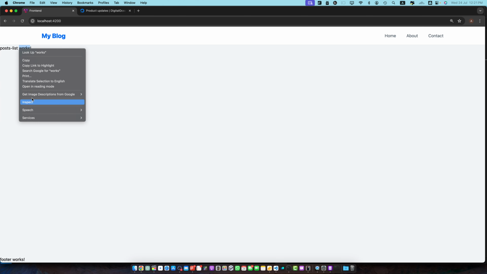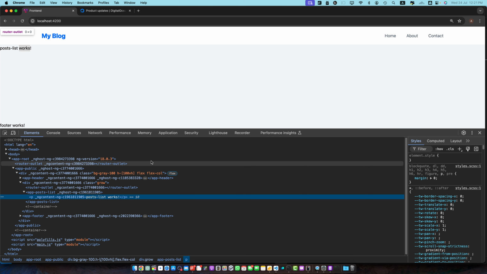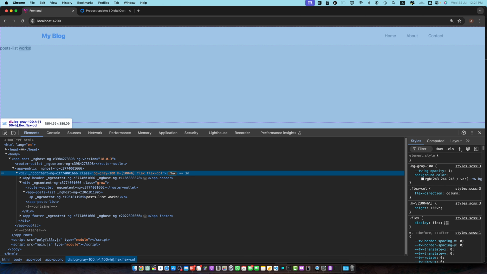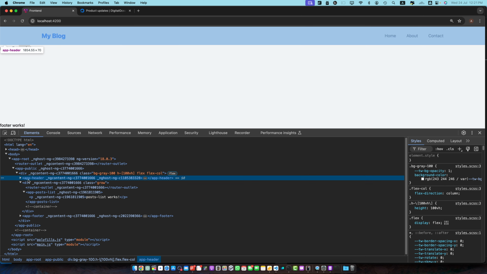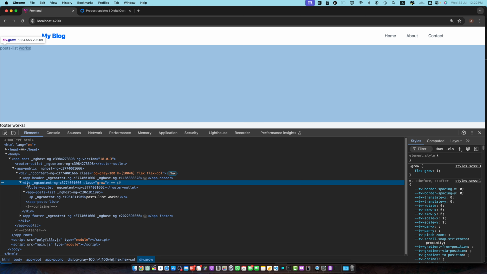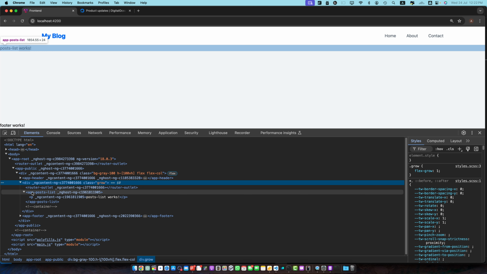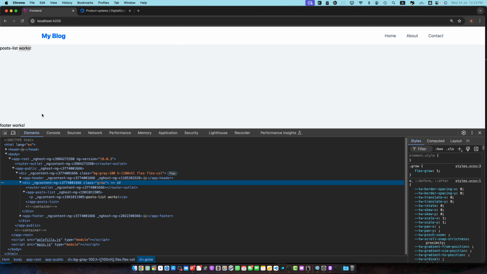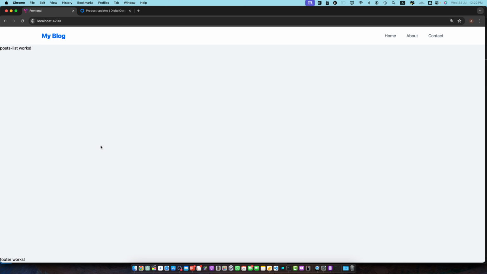So if you inspect it, you will notice that this has a flex column direction, and this is the header, and this div has the flex grow. It will automatically consume all of the available space, and within that, app post list is on the top. So with the help of this approach, our footer is now sticking to the end of the page. Okay, so this is what we wanted.